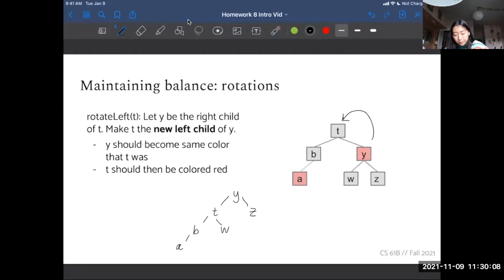And then let me just go through and make all the colors correct. So again, Y should become the same color that T was. We see that in this example, T was black, so Y will remain black. And then also T should be colored red. And so now we end up with something like this. And so through rotations, we will see later exactly how these help us to do insertion.